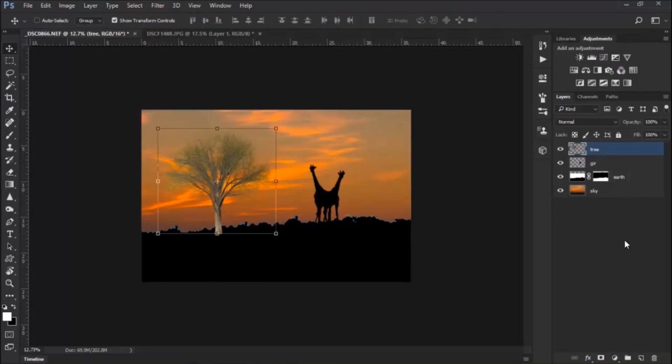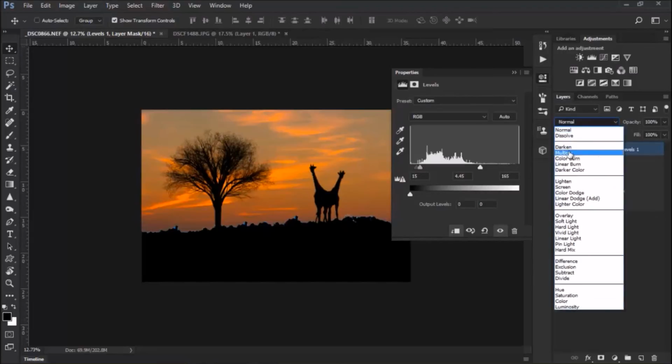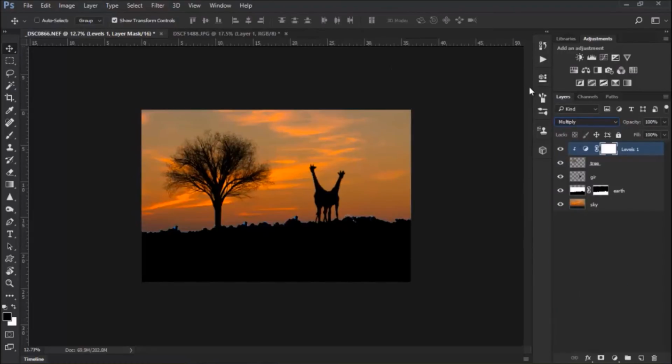So on the tree, I'm just going to add a levels adjustment layer, and add a clipping mask to the tree, so between the levels and tree. I just hold Alt, Option on the Mac, and click between the two layers, and now whatever I do is affecting just that area. As you can see, it's only affecting the tree, so I can just bring it down like so, and as you can see, it's nice and dark. Let's see, yeah, that's as far as it goes.